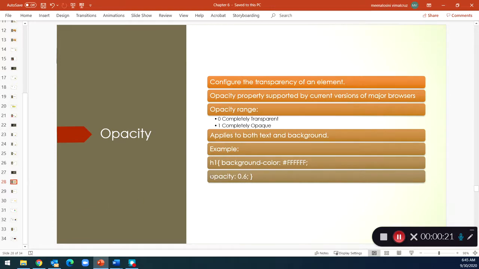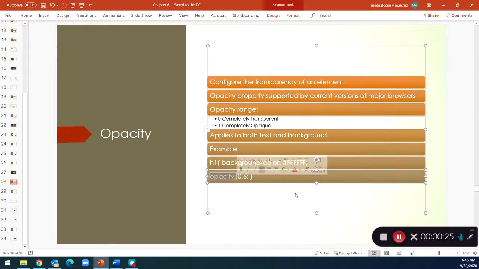You can simply use the opacity property. That is the CSS property that will help you. Whatever color value that you're using, you can simply say the opacity property and you can say how much transparency you want to bring in to your background color. Then that transparency will be applied on the background color.